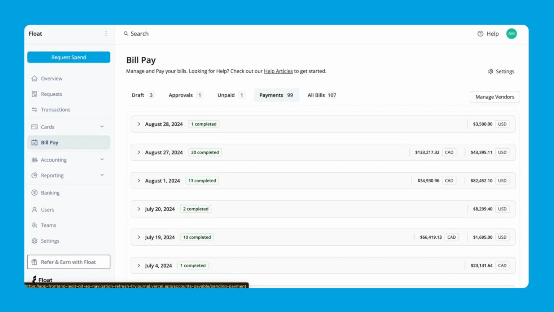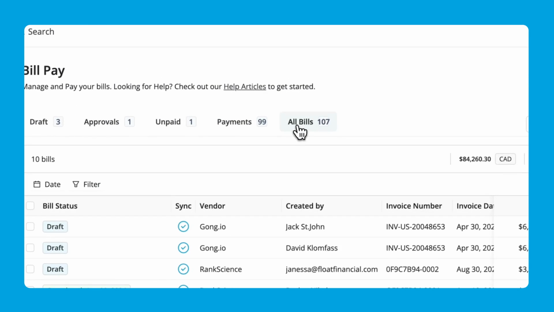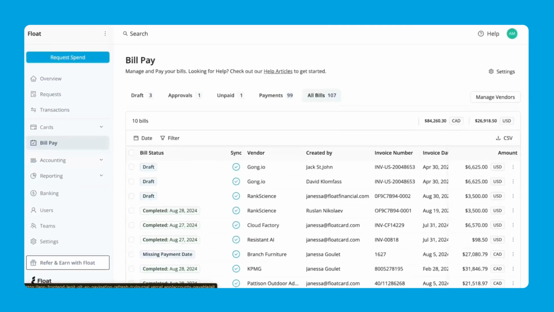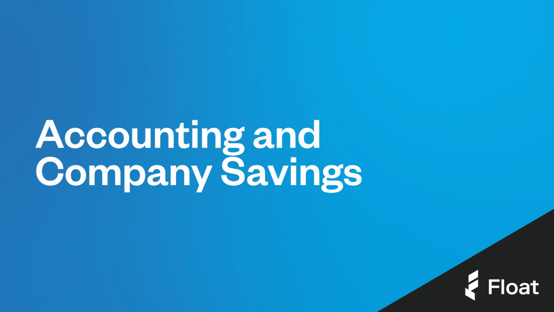Float supports wires, EFTs, and ACH payments, and customers can pay via their Float balance or their connected bank account. Float syncs all of this information directly with Xero and QBO, or payments can be downloaded into a CSV format to be uploaded to your own accounting software.